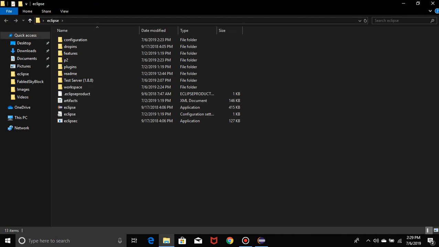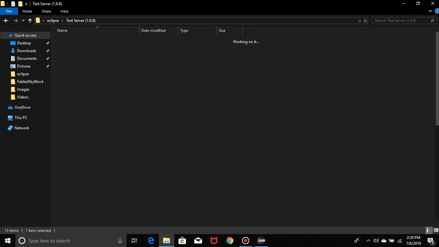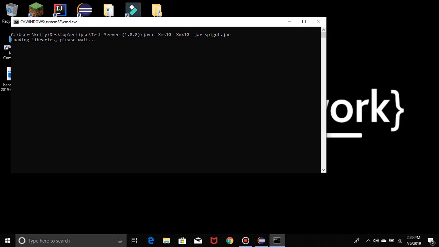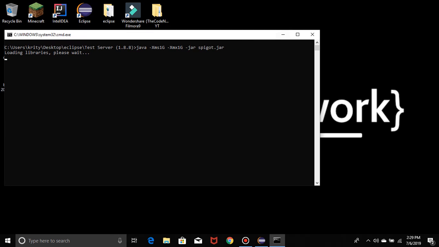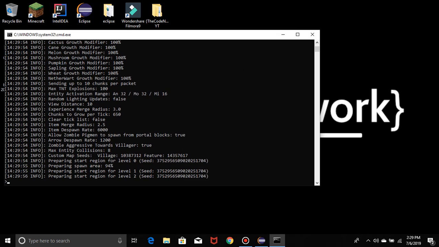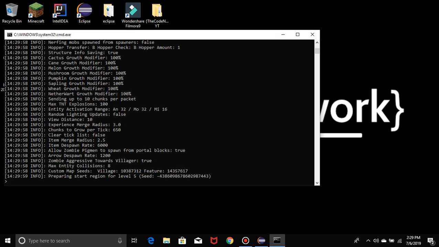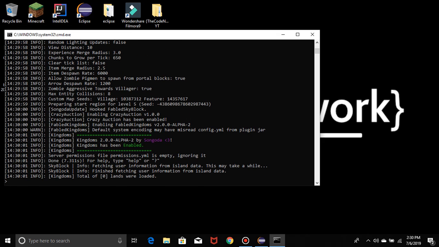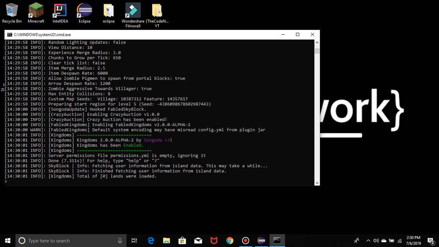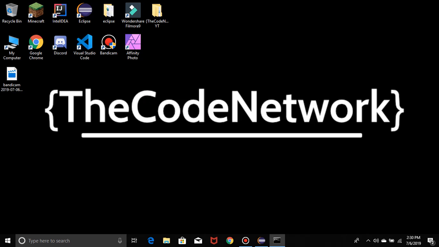Now we will go to our test server and we're actually gonna launch the server and see if it actually works or not. So here's a test server. It should work and not give us an error, but if you do something bad then eventually it will. Alright, so no bad errors. That is pretty nice. So Crazy Auction has been enabled. So that is how you create your own first plugin. It's not that hard. Alright, it's kind of hard, but if you remember everything, then it won't be a problem.